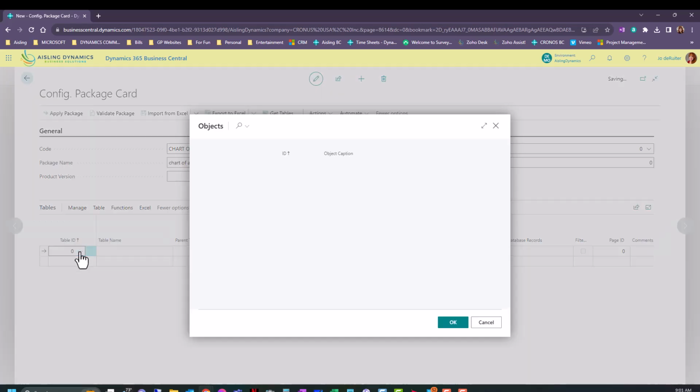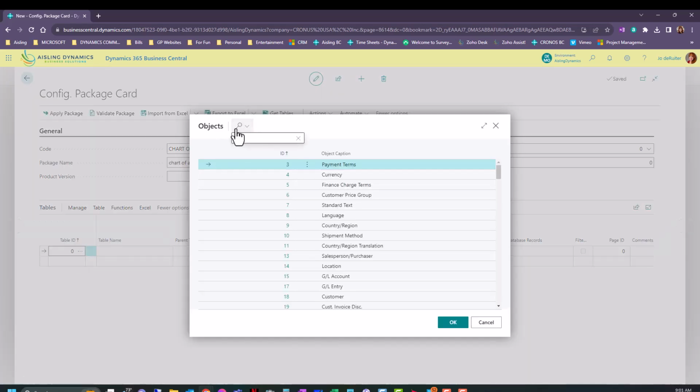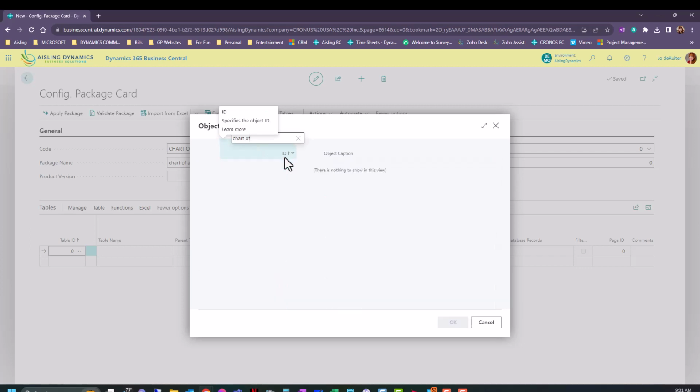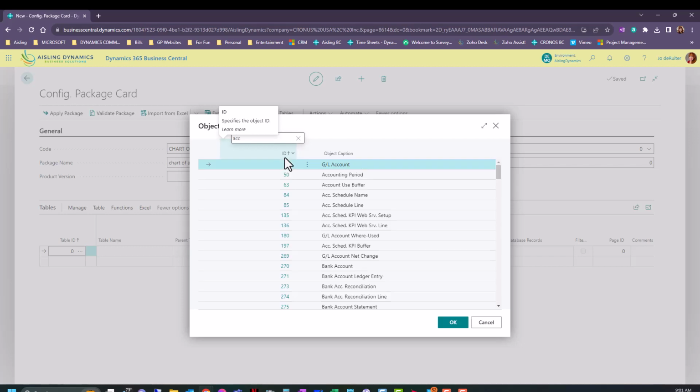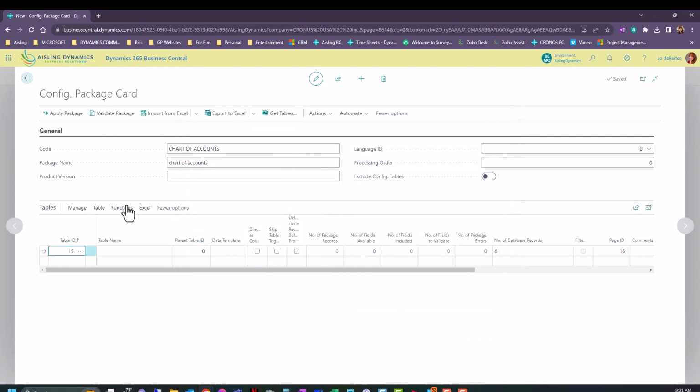And in this one, we're actually going to try to search for it. Chart of, nope. We'll just type in accounts and see what we get. GL account. It's 15 right there. All right, GL accounts. I'm going to go to table and fields.